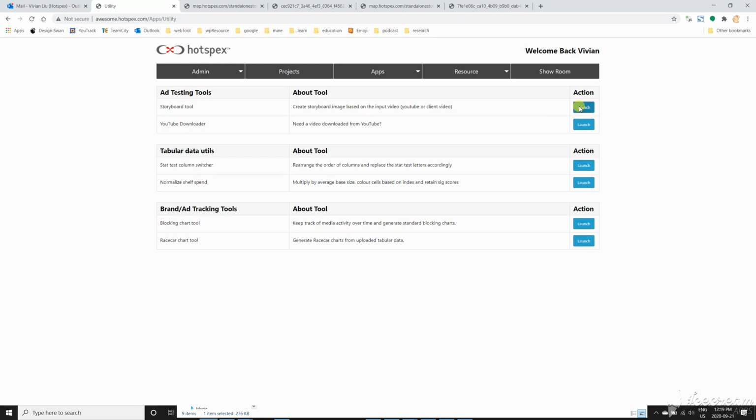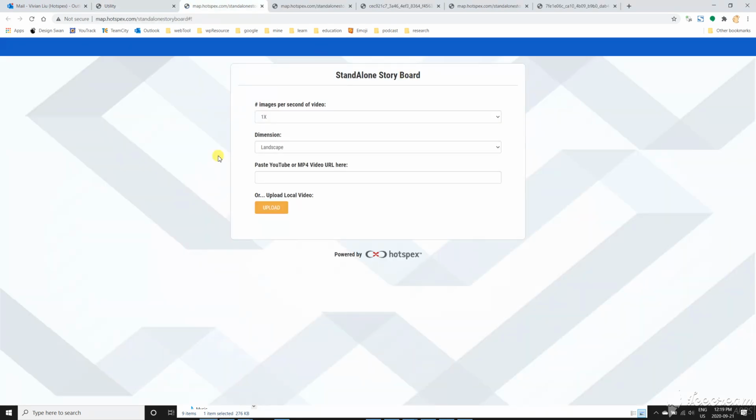After launching the tool, you will see a page like this. The interface is pretty simple, and I will go through the configuration one by one. First, the number of images captured per second. By default, the tool will snap an image from the video every second. But if your video has a lot of movement, you might want to get more captures. In that case, you can change the rate to 2 images per second or 3 images per second.